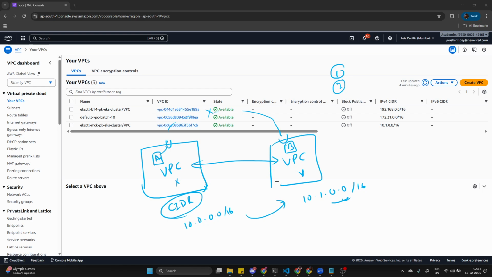Now, if you want to extend this, let's say I have a third VPC, VPC C, and I want to extend this idea to see how we connect it. We make a peering connection between A and B, and there's another peering between B and C. So A and B have a peering, B and C have a peering, and A and C cannot communicate directly. A and C also have to have a peering connection.